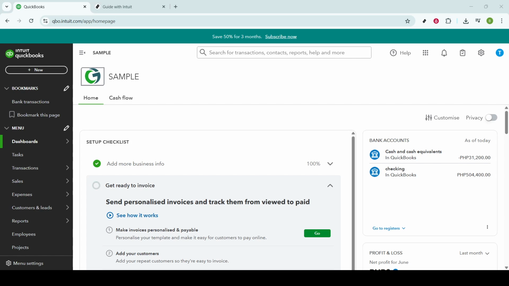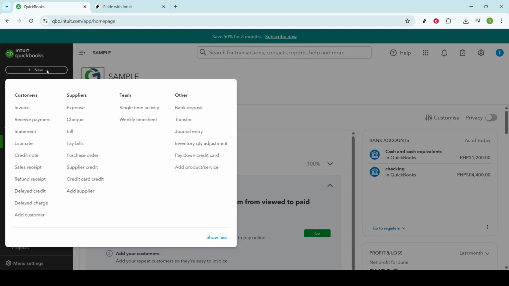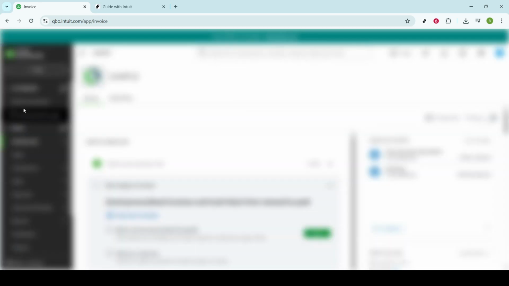Once you're logged into QuickBooks, you'll want to keep an eye out for the New button on your screen. It usually stands out within the dashboard interface, so it shouldn't be hard to spot. Clicking on New is essentially where your journey to create or edit invoices begins. Once you've done so, you'll need to select the Invoice option from the drop-down menu that appears. This is because we're focusing specifically on editing and customizing your invoices today.